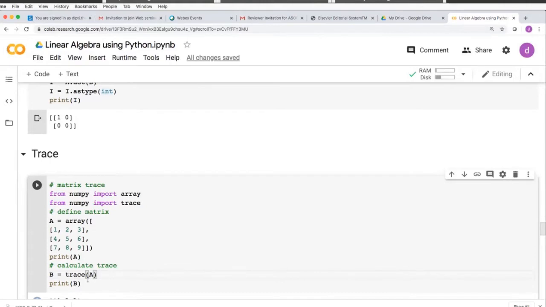For the trace of a matrix in Python, we have a function called trace, which is available under the library NumPy itself. We apply this function trace to array A and calculate the trace of the matrix. The trace of a matrix is a scalar quantity, a single value. So B here will not be an array, but a simple scalar value, which is nothing but the sum of diagonal elements. We'll execute this, or we will write here what we are displaying in the output.